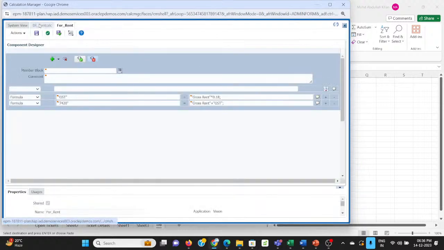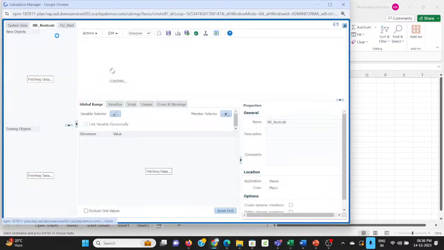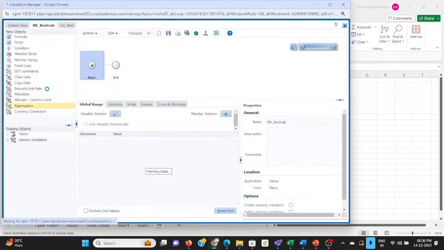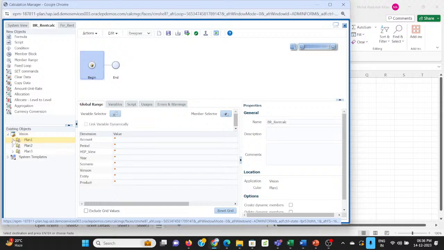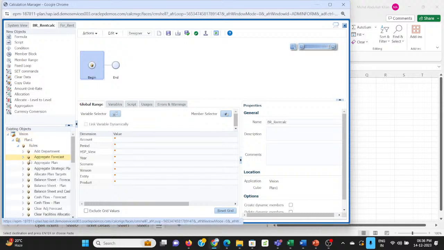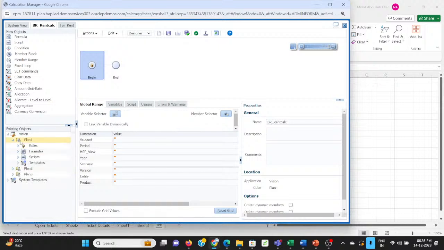Okay, now go back to our business rule, that is rent calc. We have so many things right here. Click on existing vision under existing objects, and we have plan 1, and then we have rules. Sorry, click on formula. You can have so many formulas right here, and you can choose your formula. Here I have only one, that is formula rent.